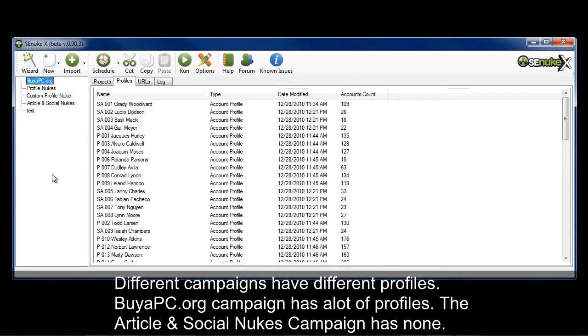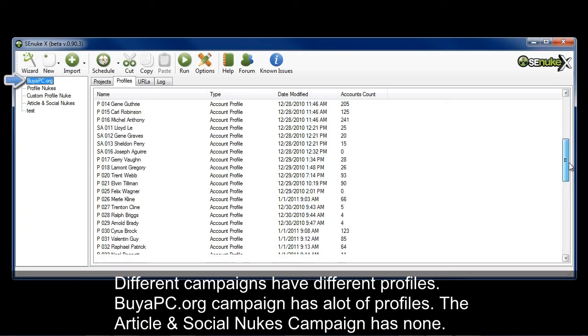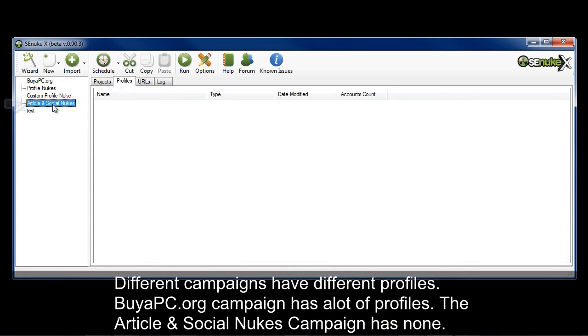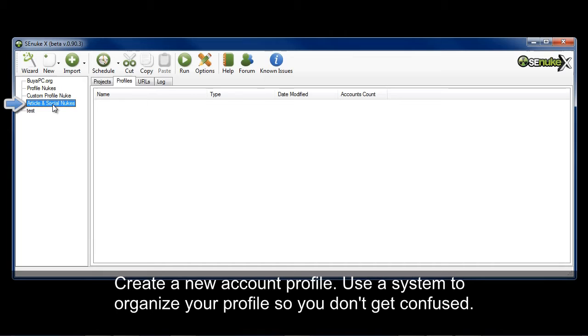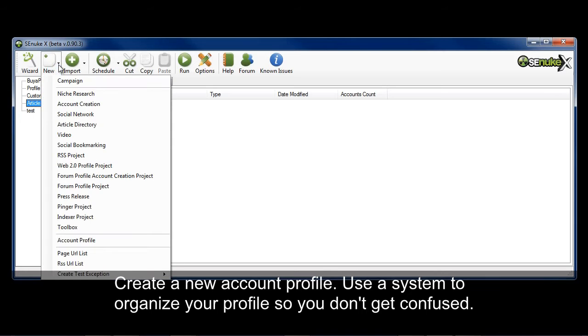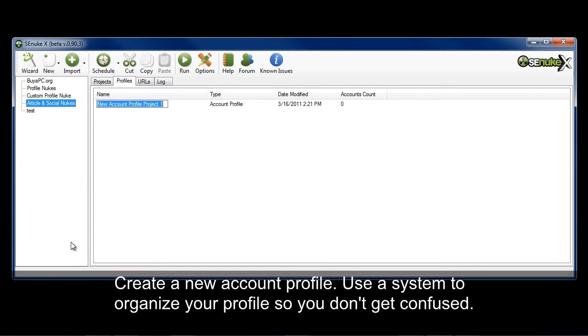Now another interesting thing about profiles is that different campaigns actually have different profiles. So this buyapc.org campaign has a lot of profiles. But you can see here when I go to the article in Social Nukes campaign, it has no profiles. So let's create a new profile under this campaign. New account profile. So now I would just title the profile.